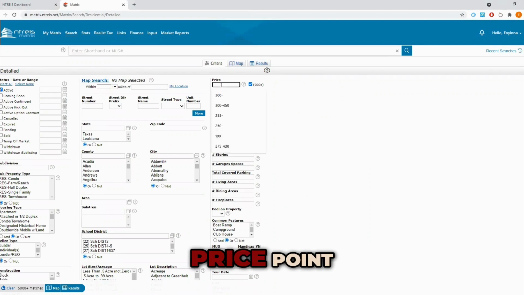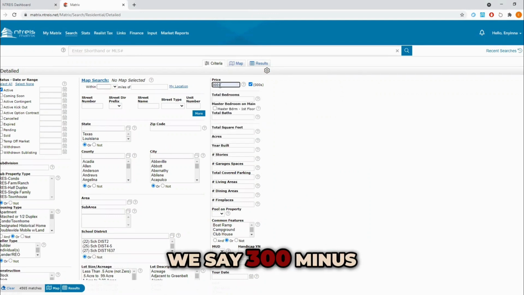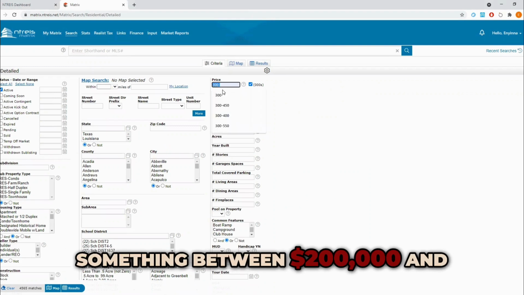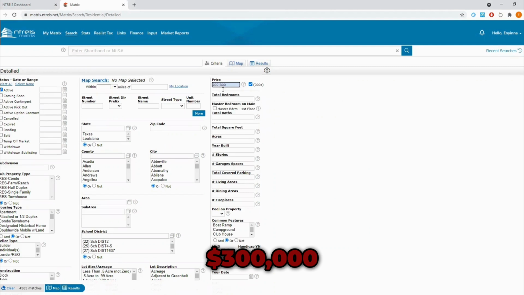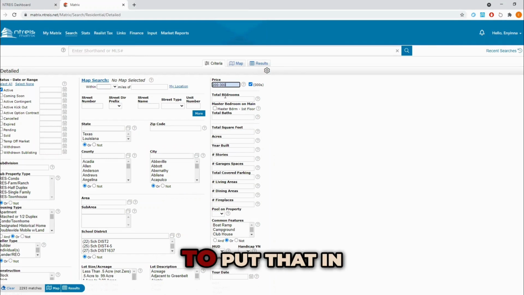And we put in the price point, assuming they're looking for 300 and less, we say 300 minus. And if maybe they're looking for something between 200,000 and 300,000, this is how it will look, 300 to 200. The zeros are checked off here already, so we don't have to put that in.